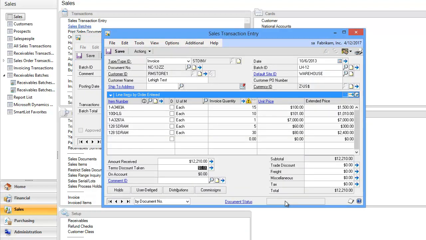So that's how easy it is to go ahead and import sales data from a point of sale system such as Microsoft's RMS to an ERP solution such as GP 2013.